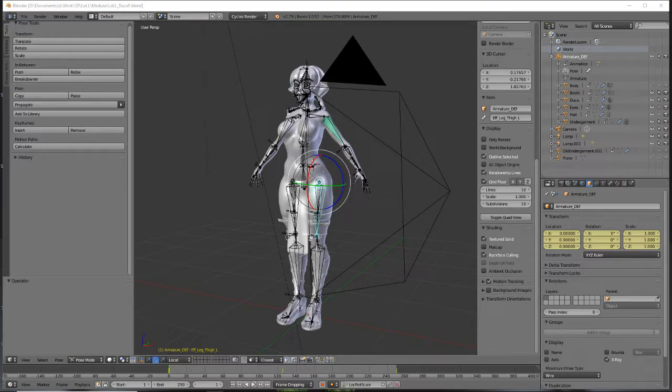Audio check. 1, 2, 3. Audio check. 1, 2, 3. Oh, that's fascinating.